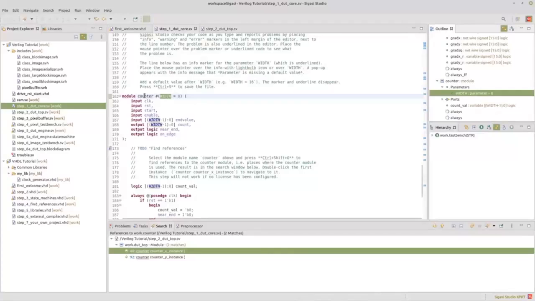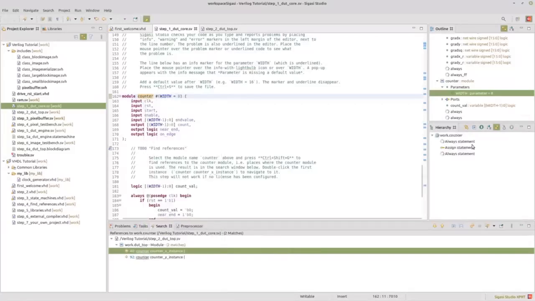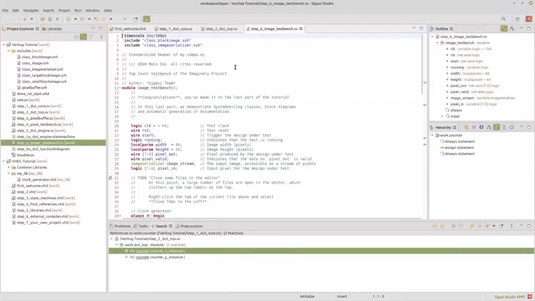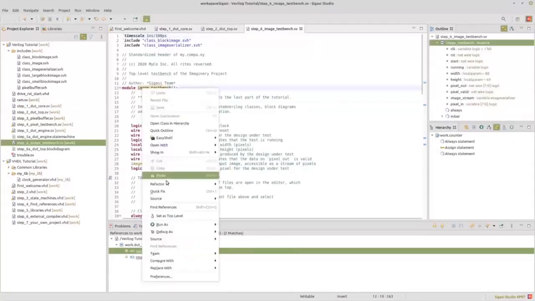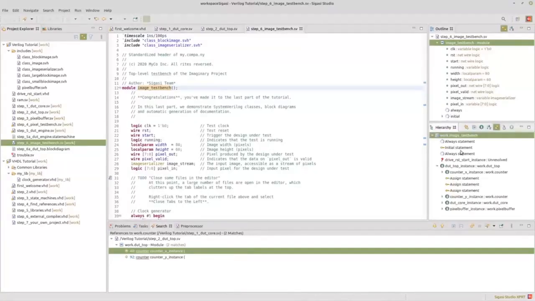Now what you also can do is you can choose a module and set it as a top level, and then in that top level you can see the hierarchy in the hierarchy view. Now the counter here is just a module that was used in another part of the design, we'll probably have more luck setting the test bench as a top level. And then here you see that there is an instance, and you can navigate through the files here.